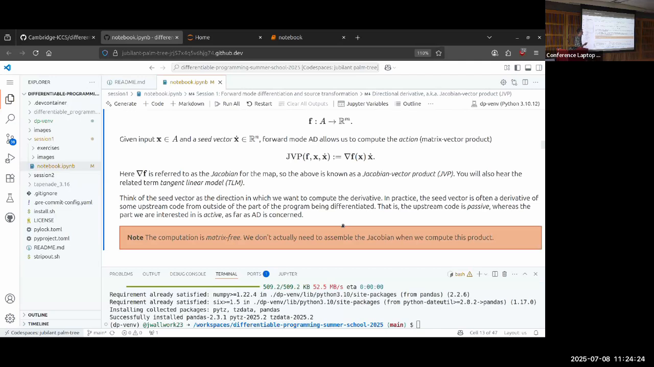It would be the derivative of whatever's upstream. So we'll see more examples of that very shortly. And as far as this computation here goes, we can think of whatever that upstream calculation is as passive. We don't actually care about it, it's just a number. Whereas what's going on in F is active. When I say active, we're going to differentiate this code, as opposed to passive, where we're not going to.